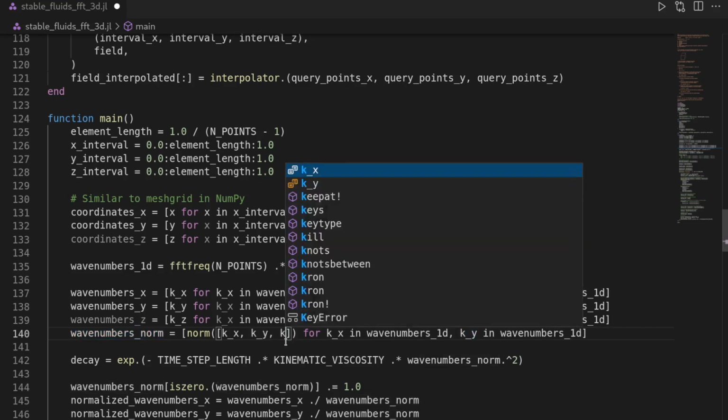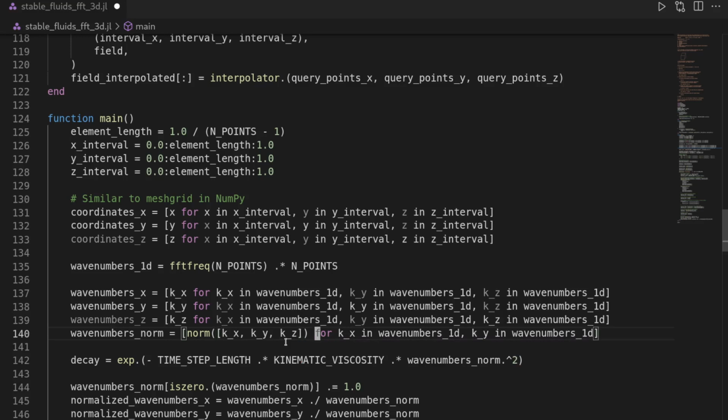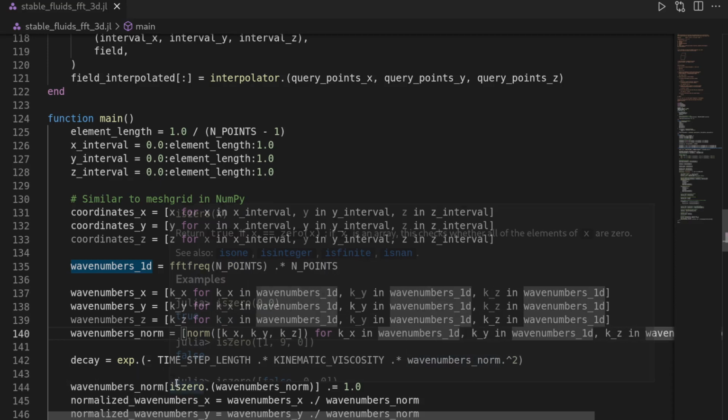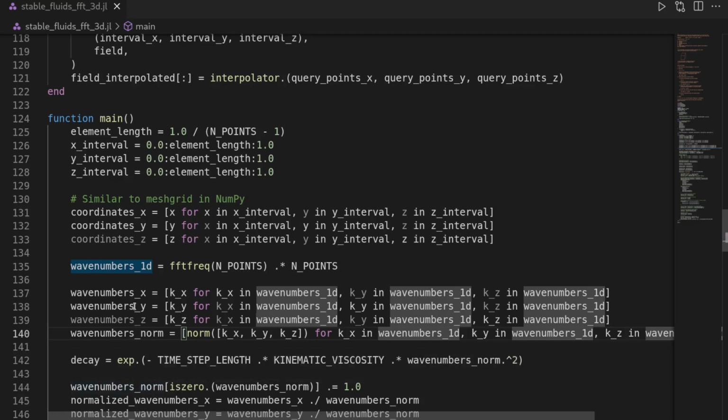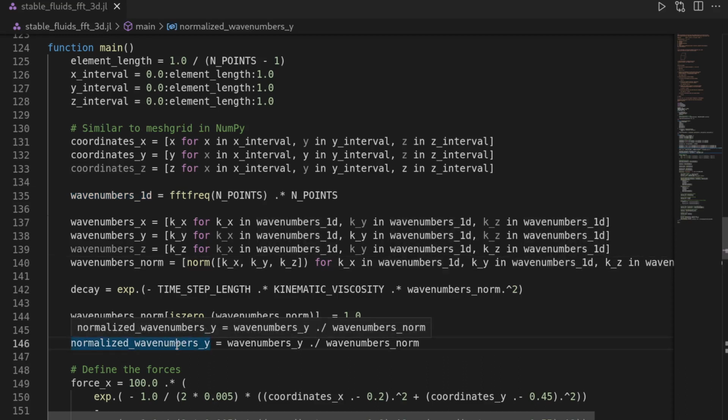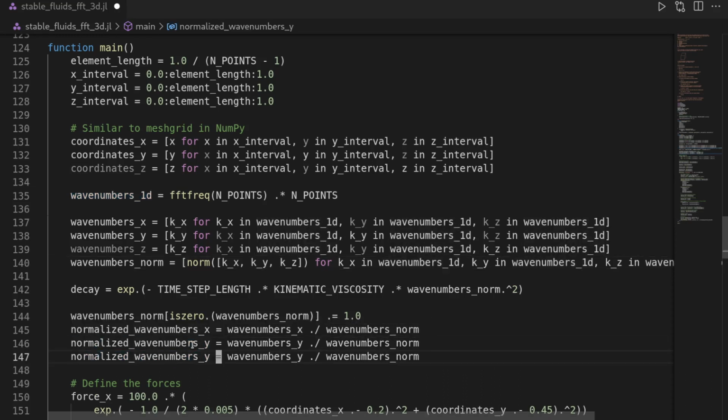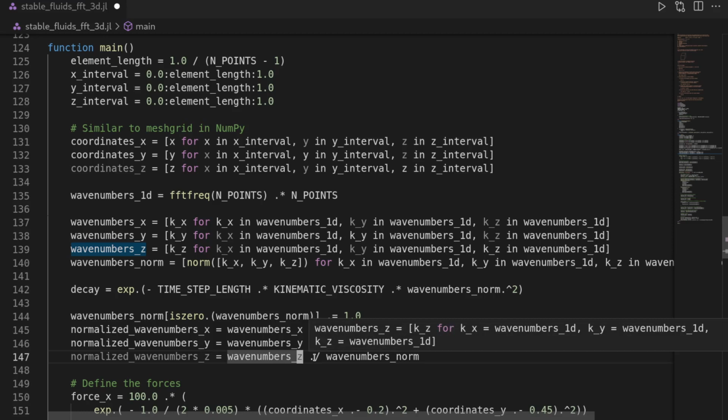So we also need the k set here for Wavenumbers. And then we also add this one in the nested looping. The decay does not change because it is just using this scalar Wavenumbers norm. And then this stability consideration where we remove 0 components in the Wavenumbers norm array will stay the same. Now we just have to also normalize our Wavenumbers in z direction. So we do normalized Wavenumbers in z equals the Wavenumbers in z divided by the Wavenumbers norm, or element-wise divided.